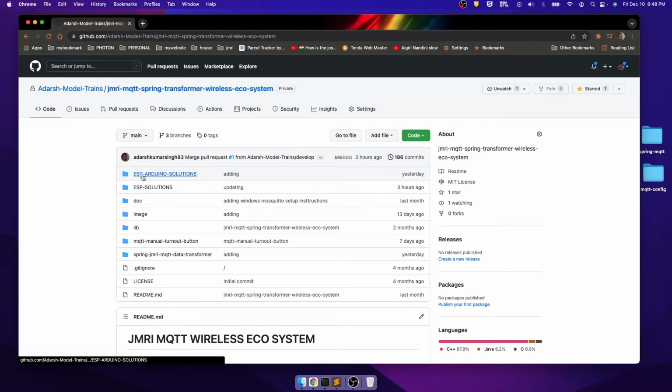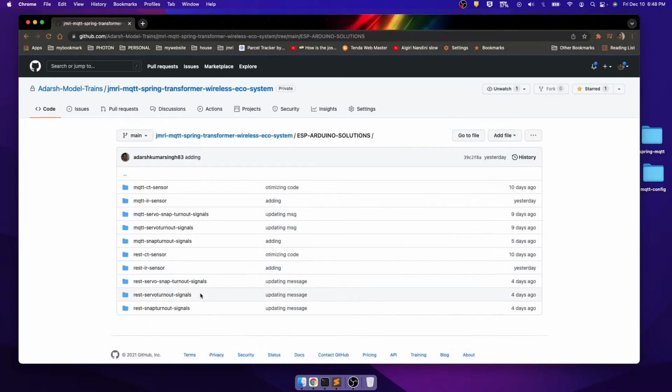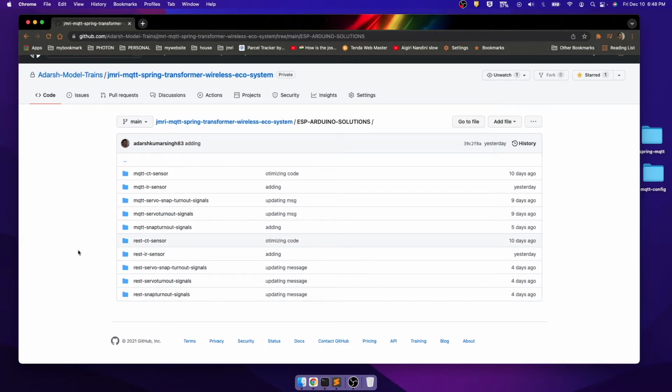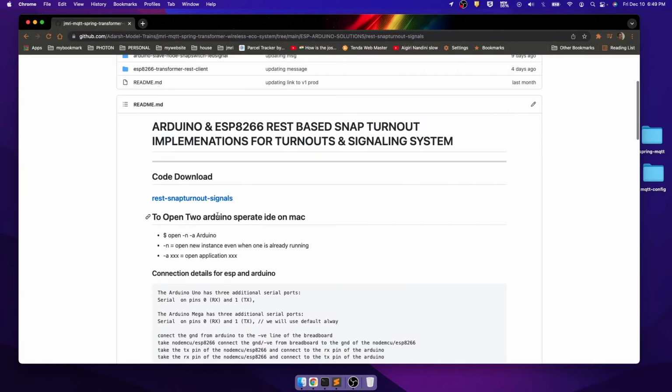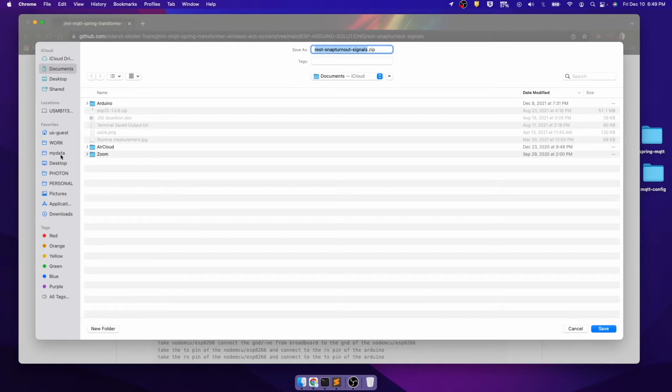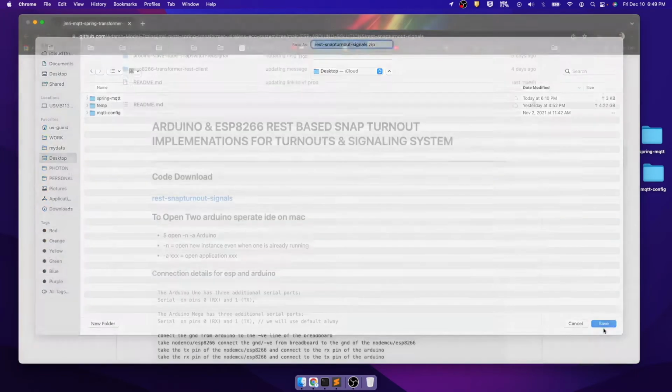So once we go into that ESP and Arduino solutions, we have to go into this. In the previous section we have already seen MQTT snap turnout signal with the light. Now we'll see REST snap turnout with the signals. Once we go into that, we can just download the code here. We'll just download it on our desktop.